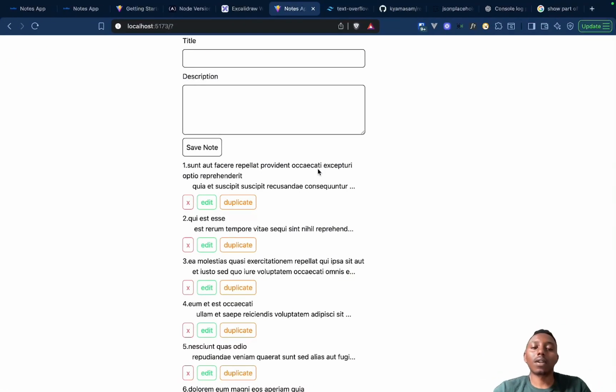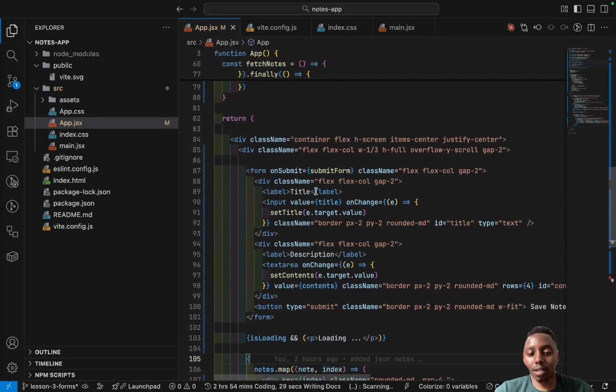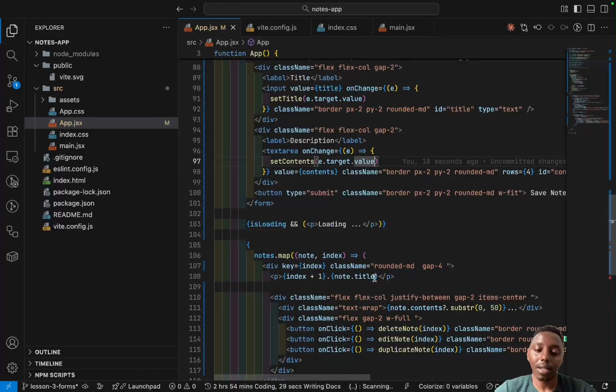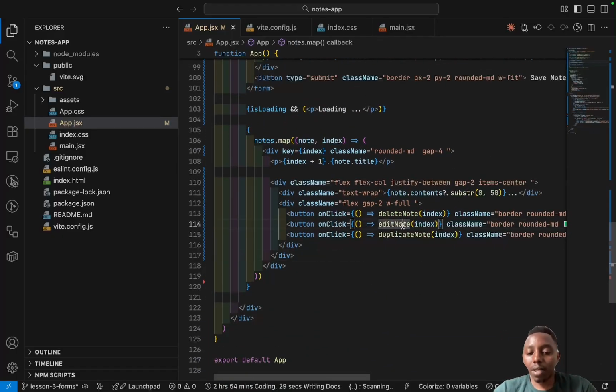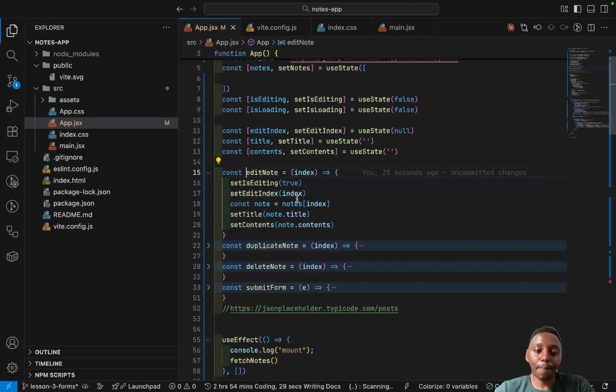So now that we have this, the last thing that we would want to do is change our editing states to actually send the data to the API when the data is being edited. So we have the delete node, edit node, and then duplicate node. So let's do the edit node.